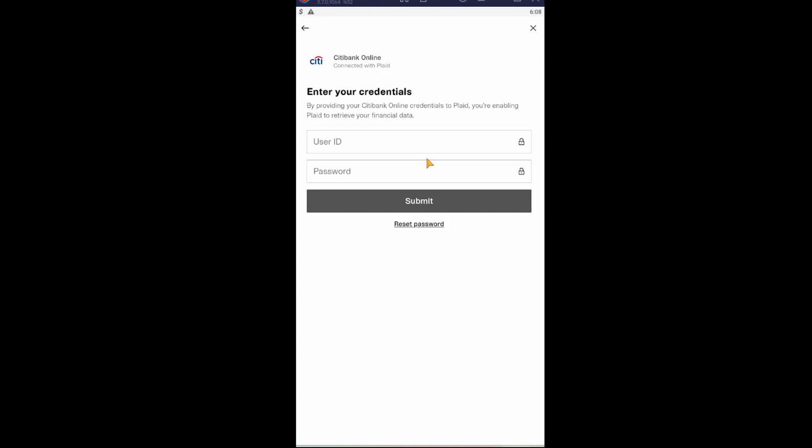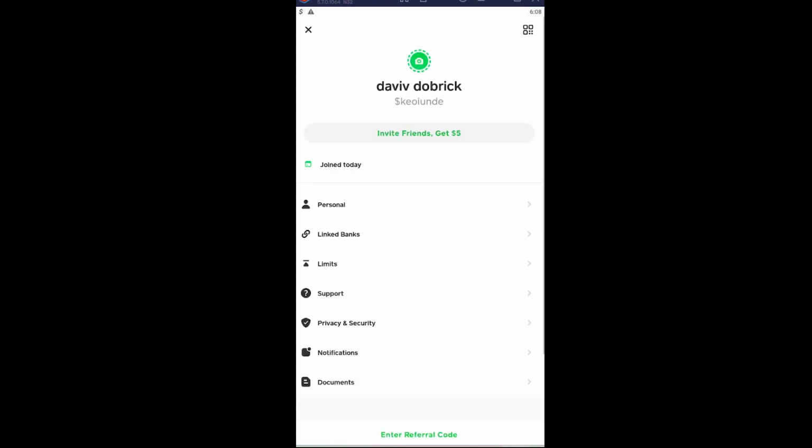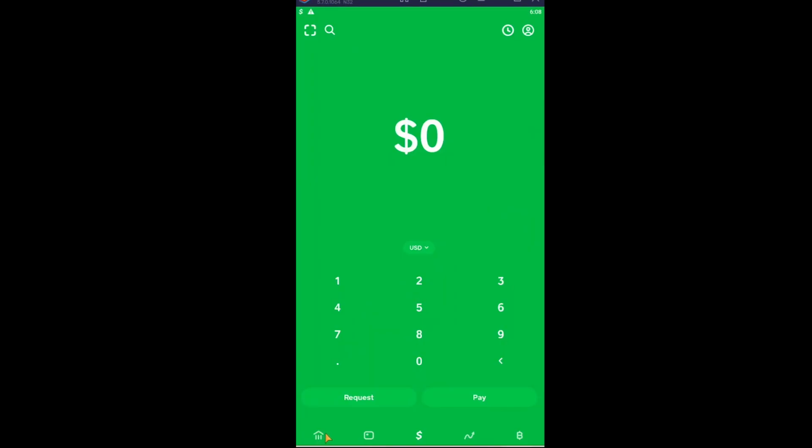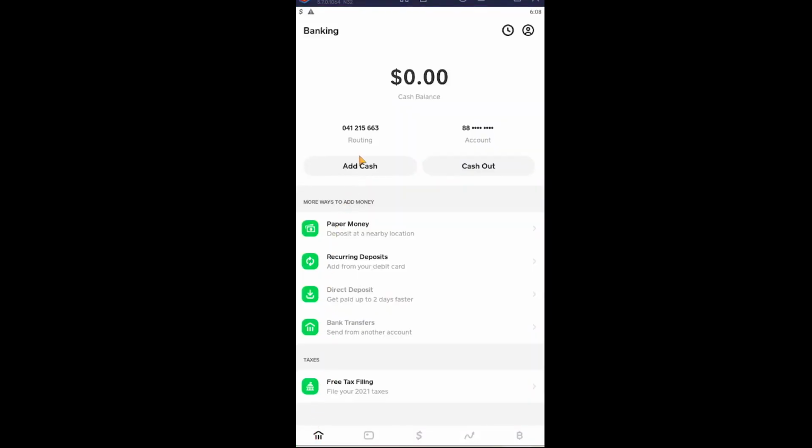Now you can use your bank account to cash in money from your bank. For that, you can click on this house looking icon at the bottom left of your screen. Now since I don't have any money, it's showing me this, but if you have, it's going to show you the amount of money you have. And once you do that, just click on add cash and it's going to show you which method you want to use. You can choose your bank from there and add money into your Cash App.